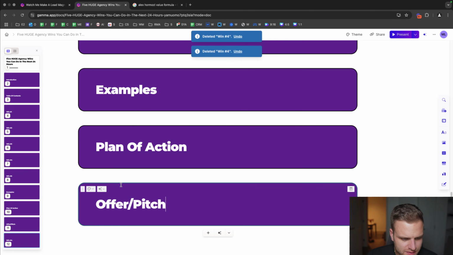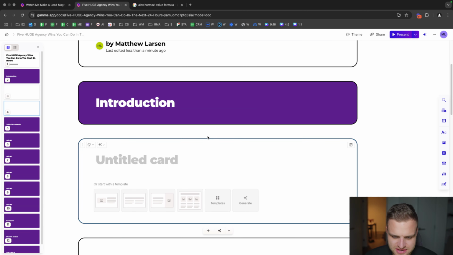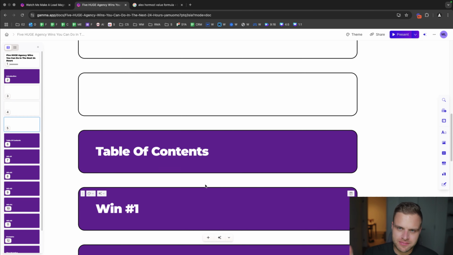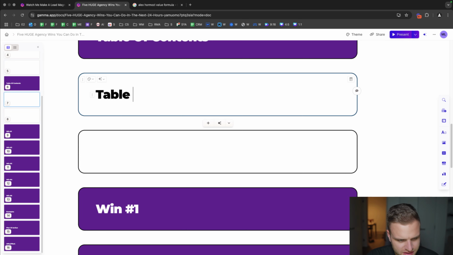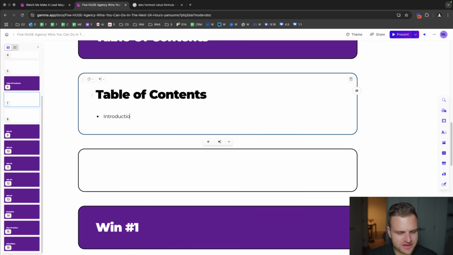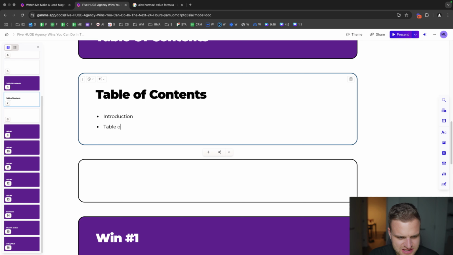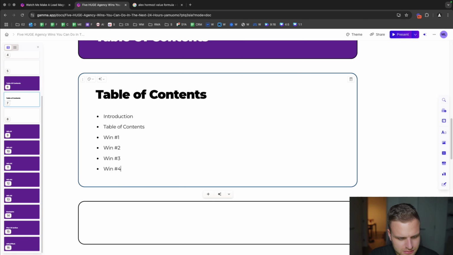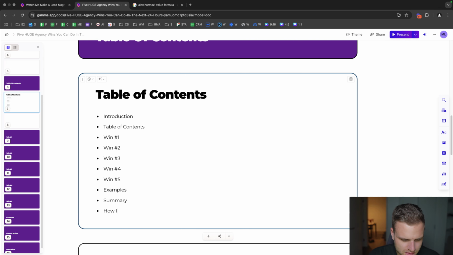So typically what I do is, funnily enough, I usually do the introduction last, because when you do it last, you can incorporate a lot of the stuff from the actual lead magnet inside it, if that makes sense. So I'm going to go table of contents. So I'm basically going to go introduction. I'm basically going to say what I did before. We're just going to leave out a lot of that stuff. So introduction, table of contents, win number 1, win number 2, win number 3, win number 4, win number 5, examples, summary, and then how I can help you.